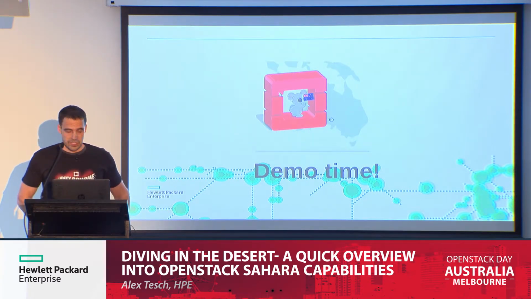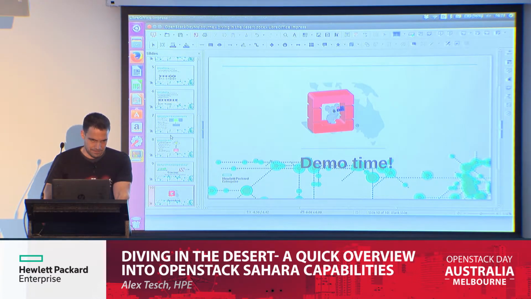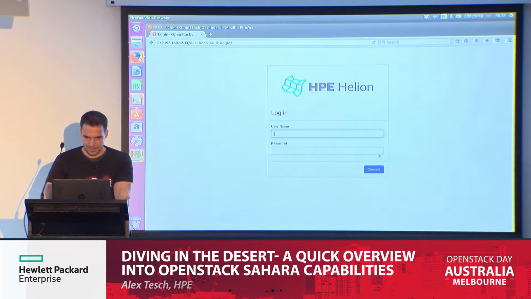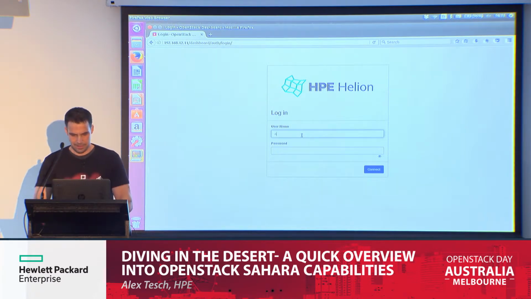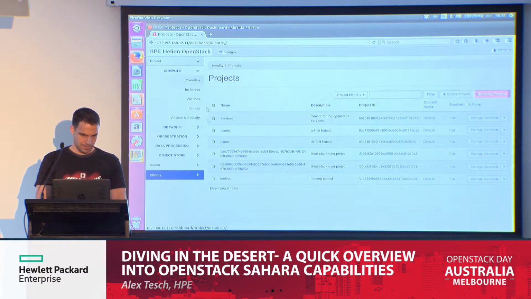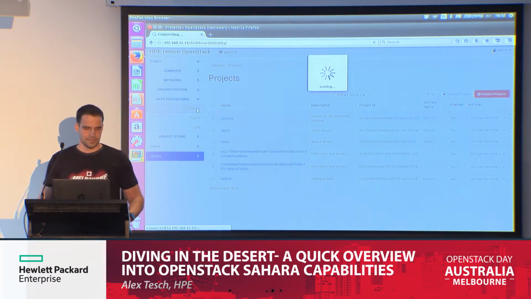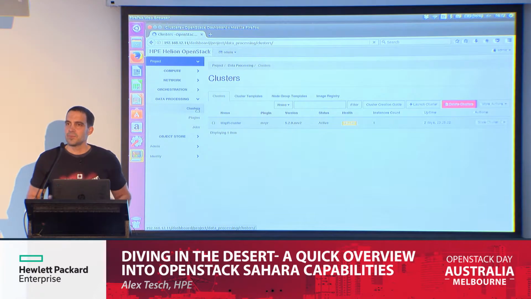All right, let me jump into the demo. We have a quick demo with Helion OpenStack. Okay, I am still using the Newton release, and it is actually possible to deploy Sahara on Helion OpenStack.